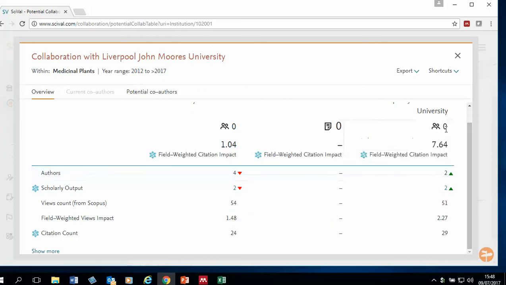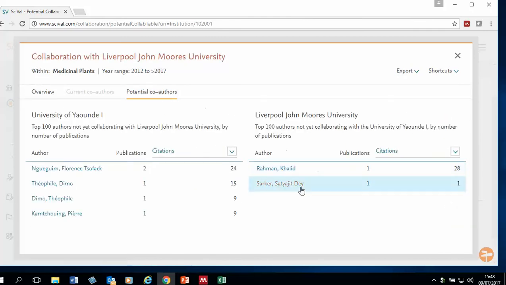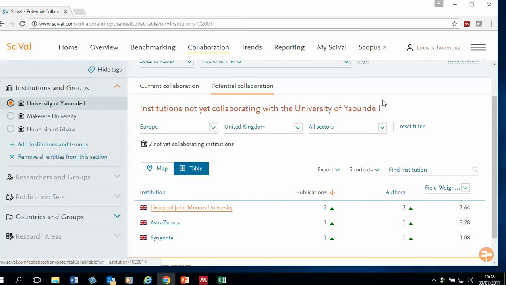So at Liverpool, we have 2 authors, 2 papers, the number of times viewed, the field-weighted citation impact, and also the actual names of the potential co-authors. So these are the authors that have already published in that research field. So very valuable in terms of building collaborations with institutions that are also focusing on the same research area.